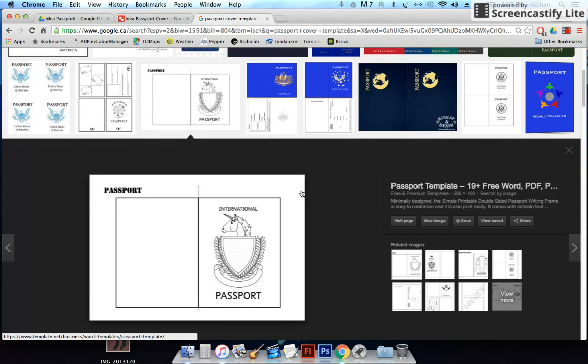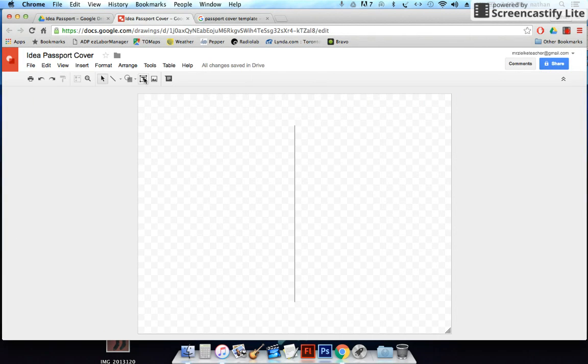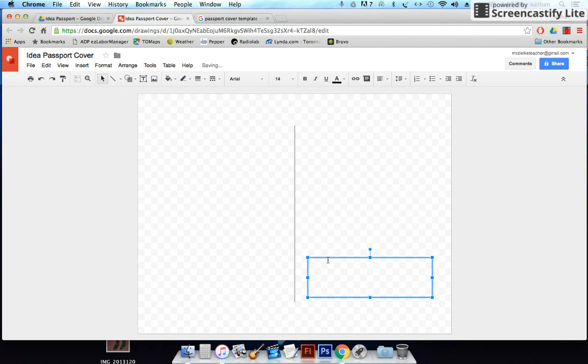All right, so looking at these passport cover templates, I see that in all caps we have passport down here, so I'm going to try and do something like that. I'm going to select my text box, I'm going to make a pretty big text box, and I'm going to put on caps lock, or you can hold down shift. I'm going to write idea passport. I'm going to unselect my caps lock, I'm going to select this text, going to align it into the center, and I will align it in the middle as well.